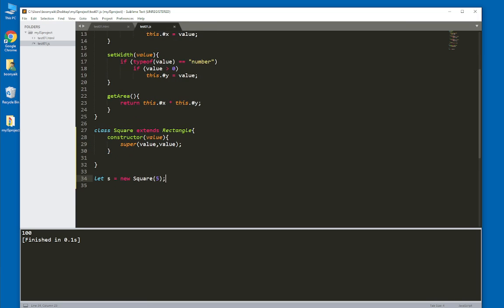Once we are done, let me show you. console.log s.getArea. You can see that I got 25 already. So you can see this class is working very well. Of course, this is a very straightforward, simple example of inheritance, but there's actually another issue.